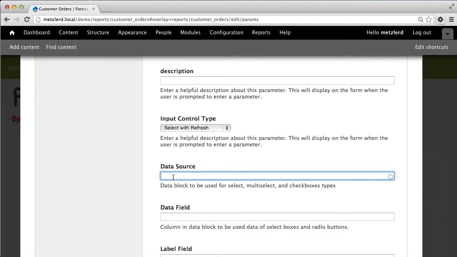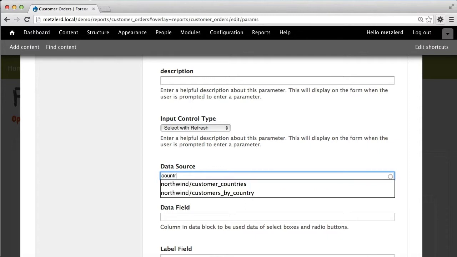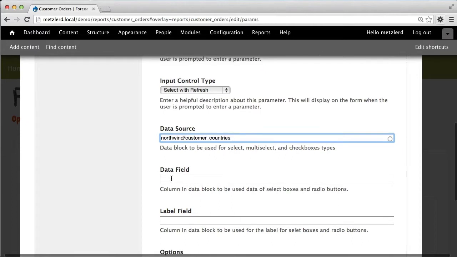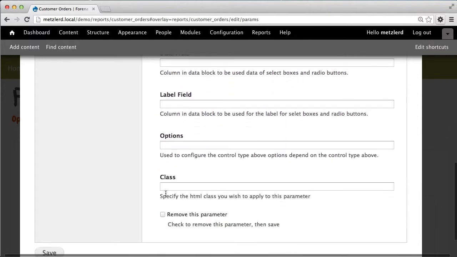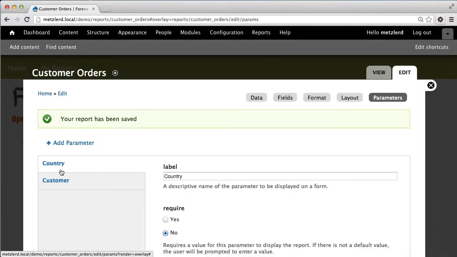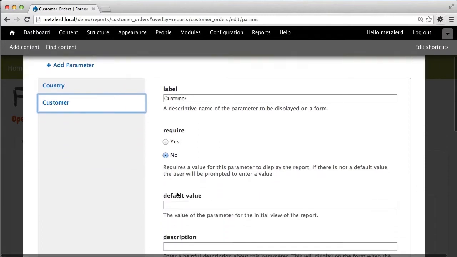Then the data source is going to be the customer countries. So we'll use that. Again, because the key value pair are in the first and second parameters, we could leave those blank if we wanted to, so I'll go ahead and do that. And I'll hit save, but then I wanted to do my customer.